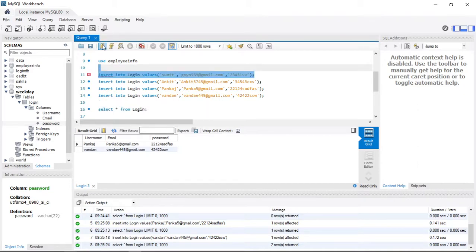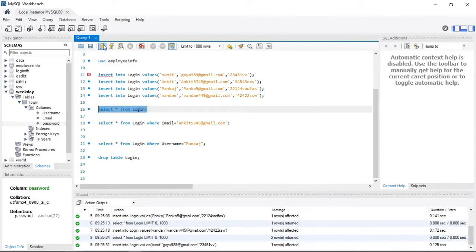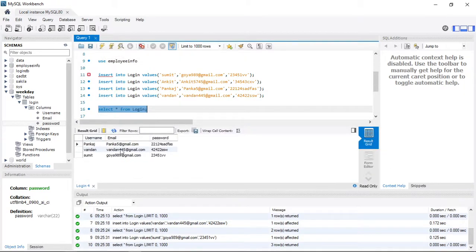Let me try to execute. I think it executed. Now if I run it again, you can see. So all the data we can do like this. So Ankit is left.